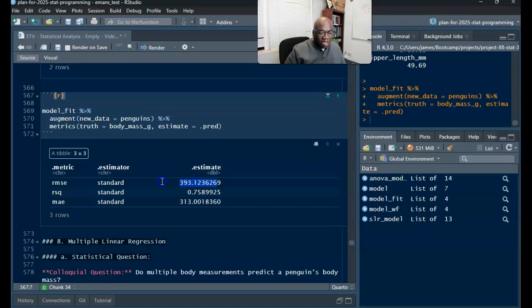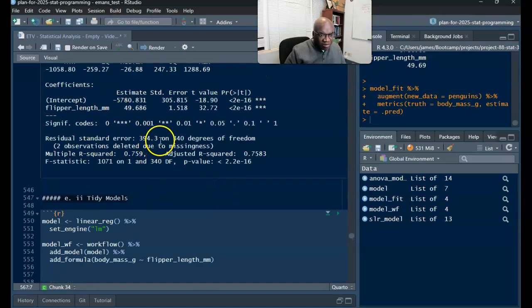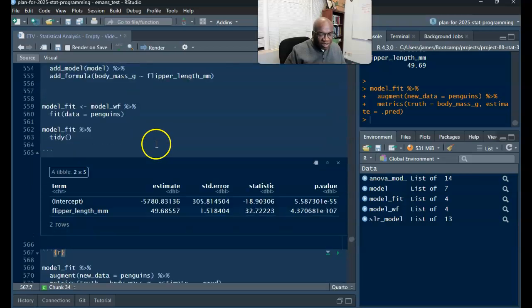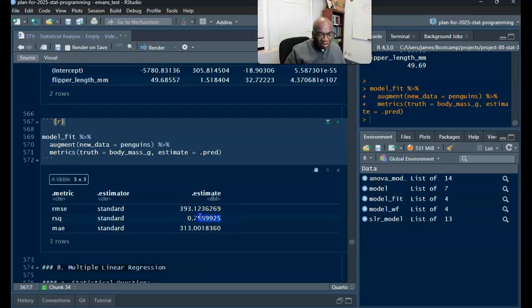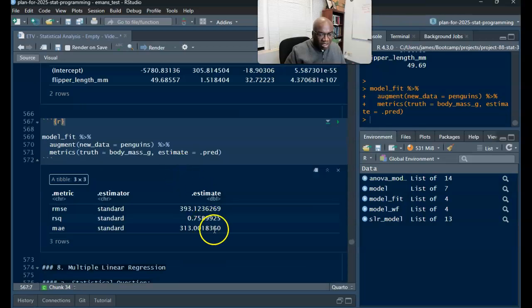And then this is my root mean squared error. It's going to be a little bit off from this value, just a tad bit off. Different estimation errors. And then this is my R squared, 0.75. And then this is another statistic that they provide.